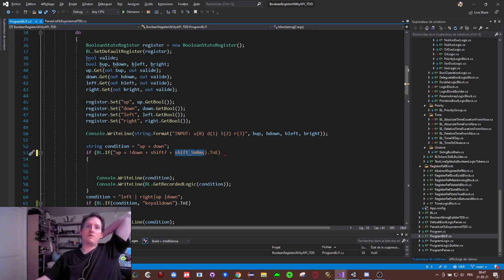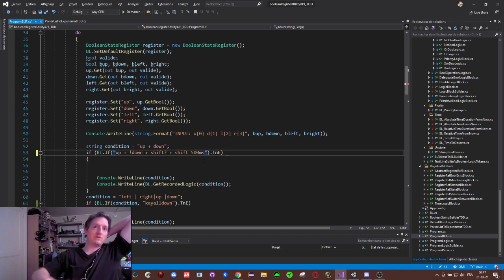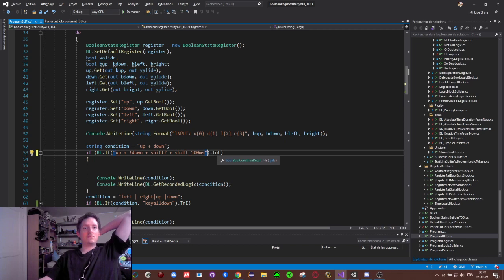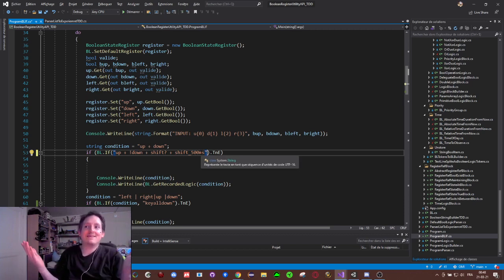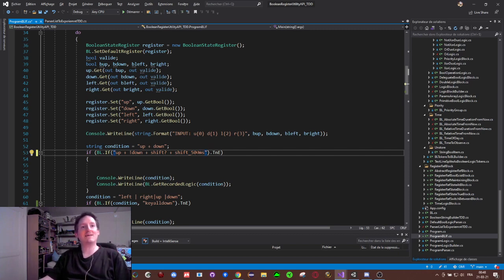Is pressed for 50 milliseconds. Is maintained for 50 milliseconds. So that's the kind of logic that you can do. And here the T and E mean true and no error. It means if the equation is true and if everything was alright to compute, because there are plenty of situations that can trigger something that will fail the computation, and so you need to be able to know that.